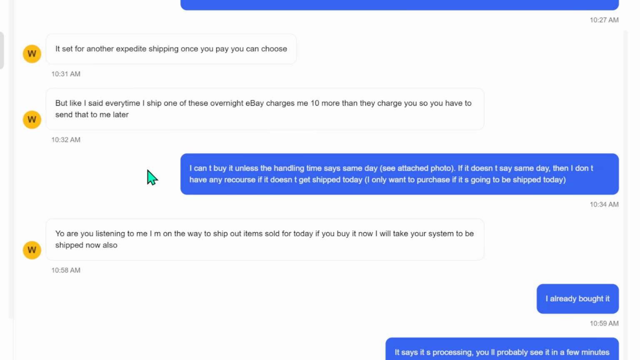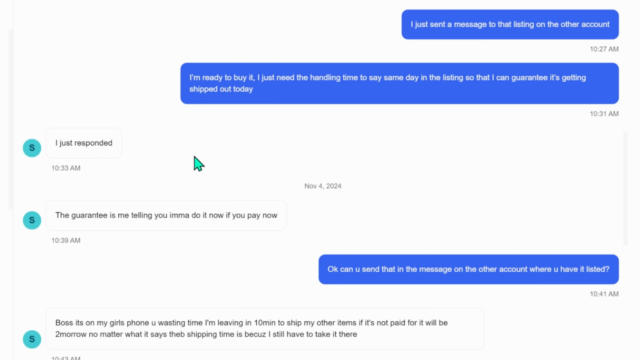And then I say, I can't buy it unless the handling time is the same day. Like I don't want to get screwed basically. And then at this point, he starts messaging again on seller number one's profile instead of seller number two. So basically it's the same guy messaging on two different accounts. It's very weird.